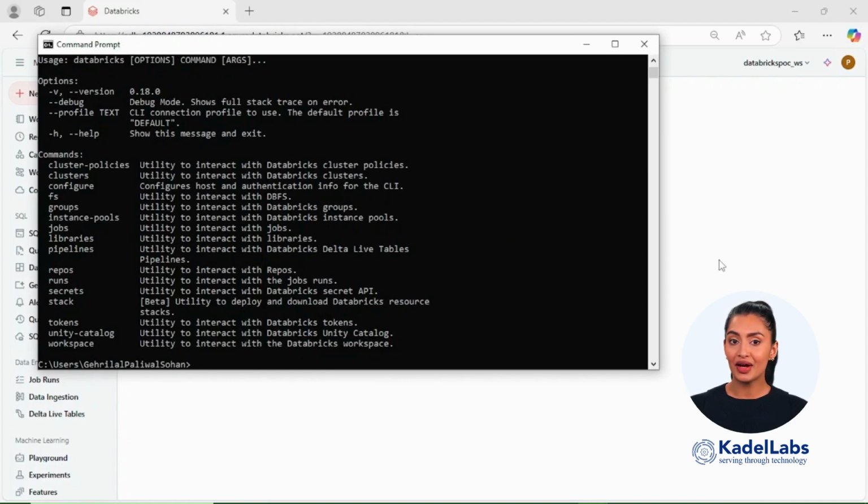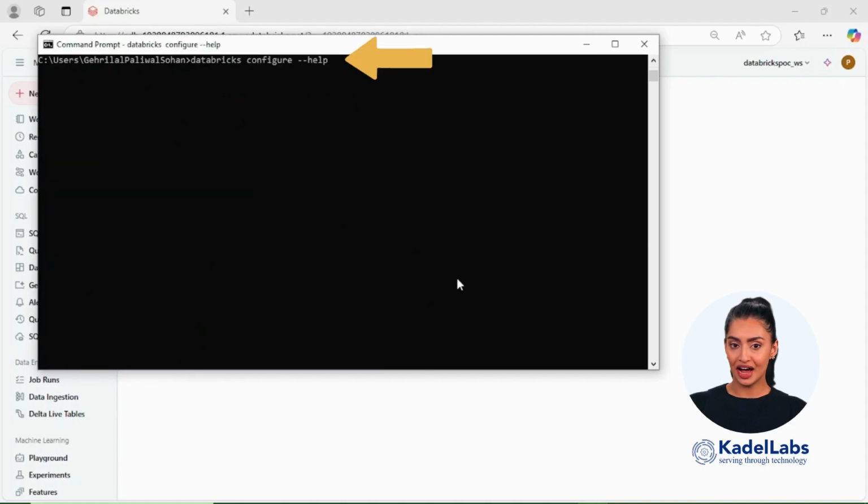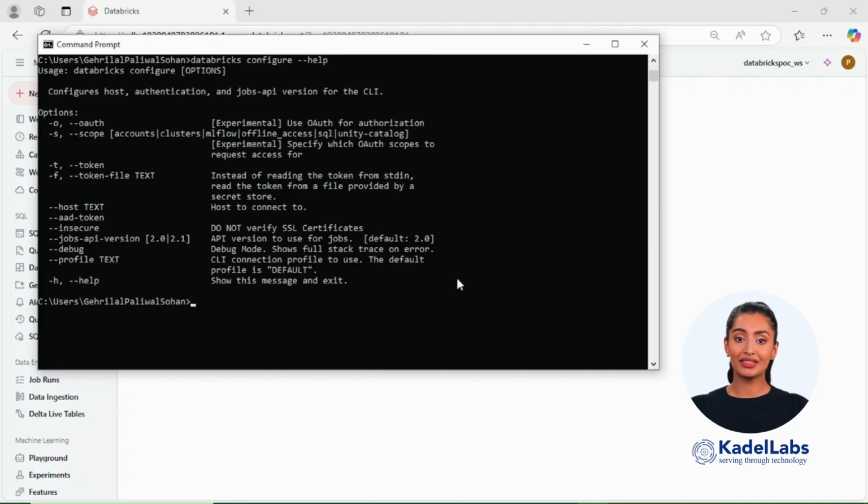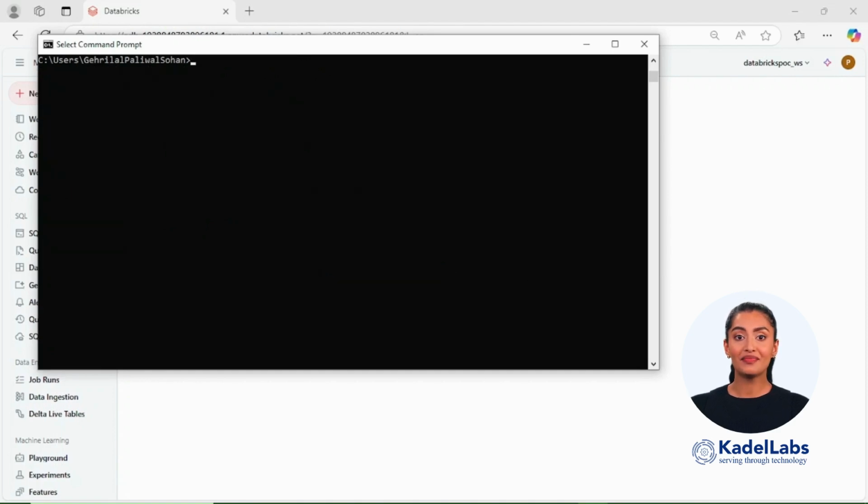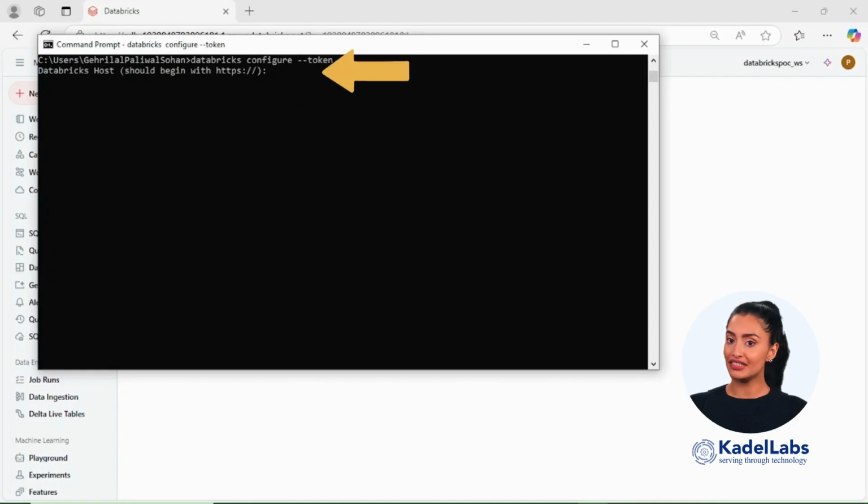To understand how to configure the Databricks CLI, use the command Databricks configure help. This will display all available configuration options, such as token, which is used to connect with the Databricks workspace. To connect your Databricks CLI to a specific workspace, use the Databricks configure token command. This will prompt you to provide two important details: the Databricks host URL and an access token.